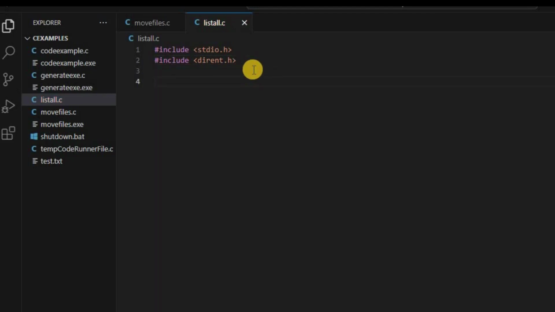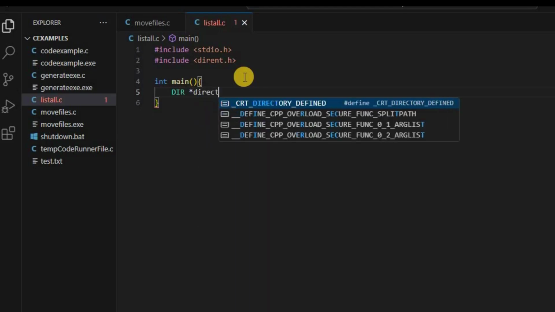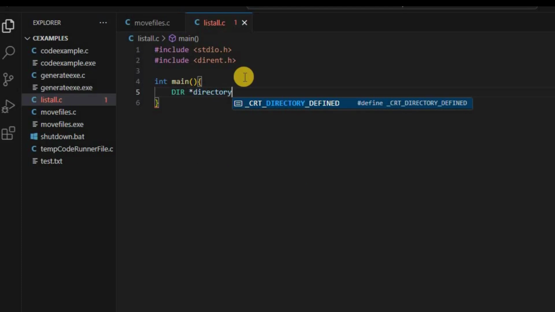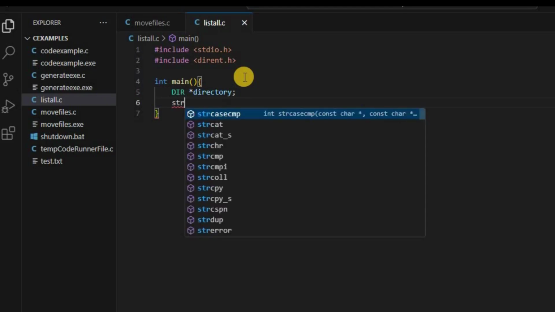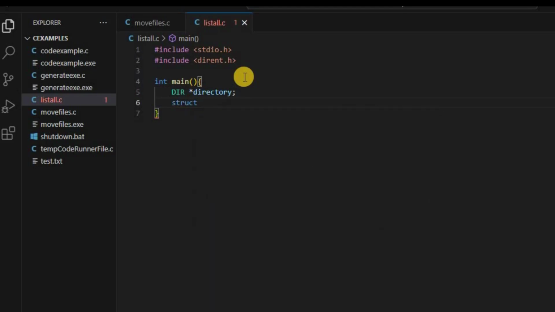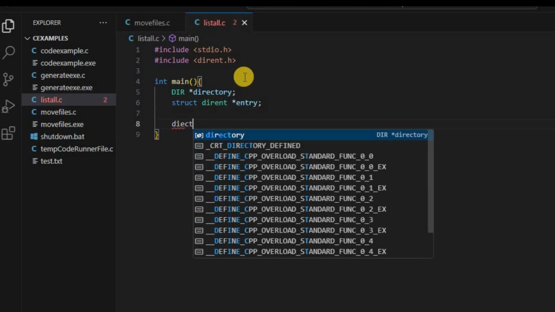Now let's define our int main function. Inside here we are going to declare our directory, DIR. We are going to use the directory structure we declared at the top, and we are going to say entry.